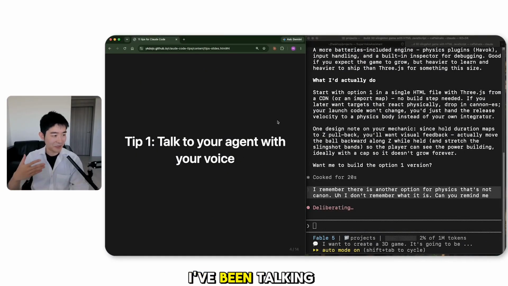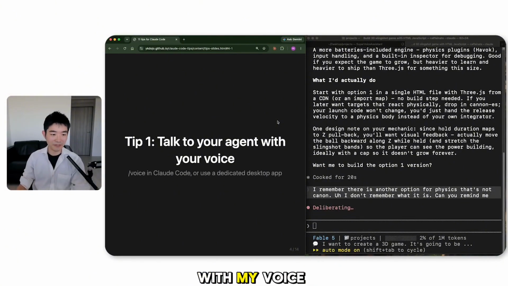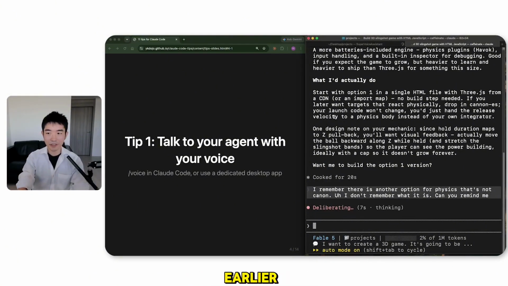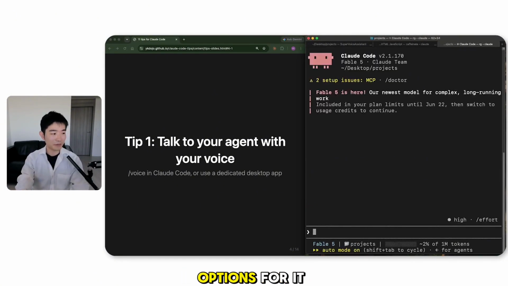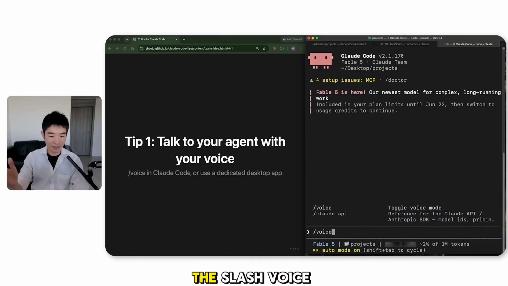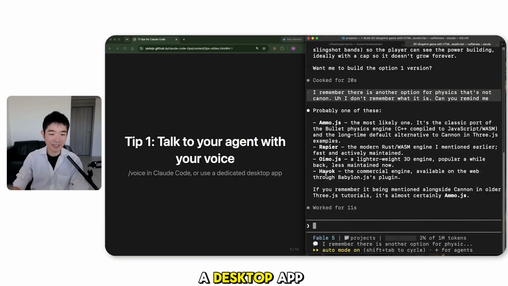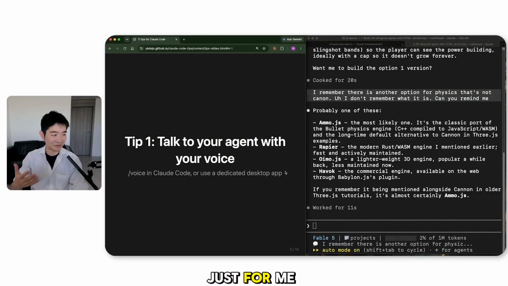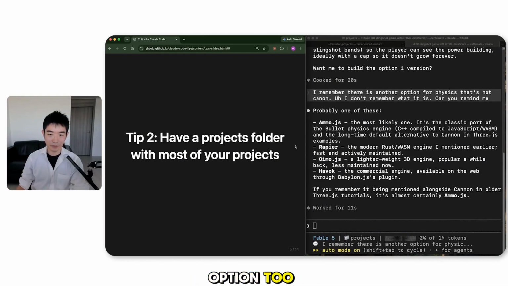So as you can see, I've been talking to the agent with my voice here, as I recommended earlier. There are a couple of different options for it. You can just use the /voice option, or alternatively a dedicated desktop app. I actually built a desktop app for myself, just for me, and that uses a local model. So if you want to go that route, there's that option too.